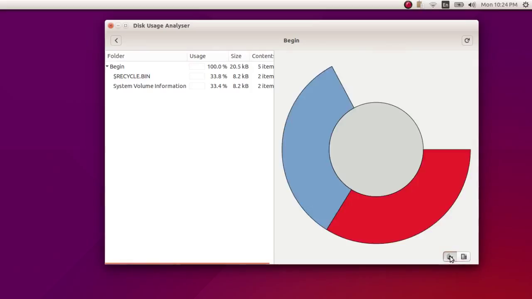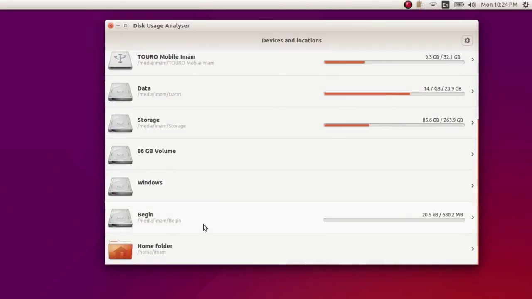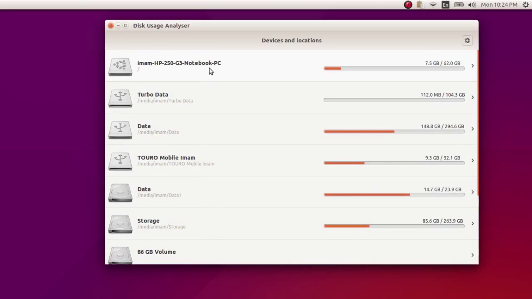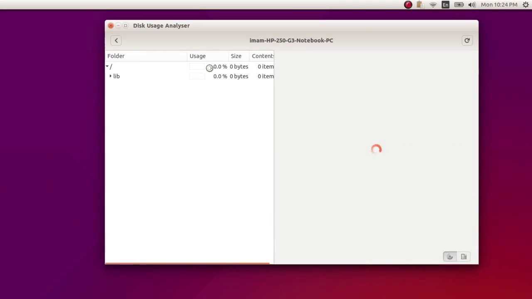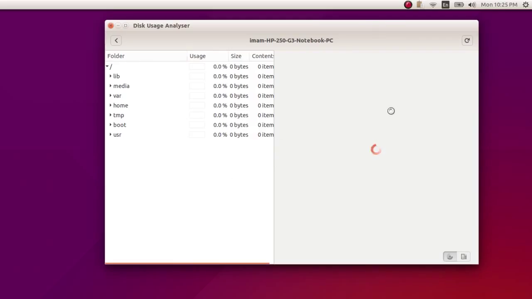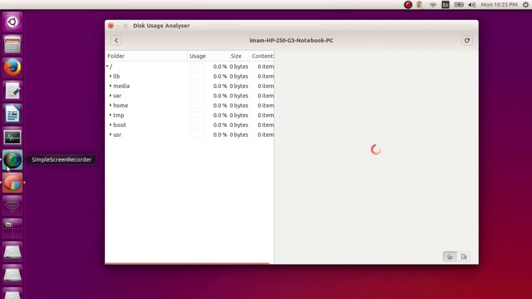I can see different representations. For example, if I go to the root file system, it should analyze it. It's taking a while, but we are not in a rush.